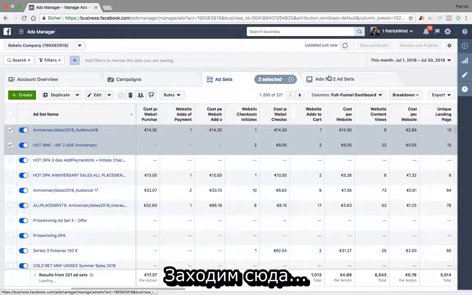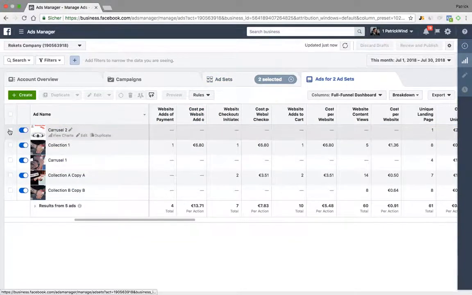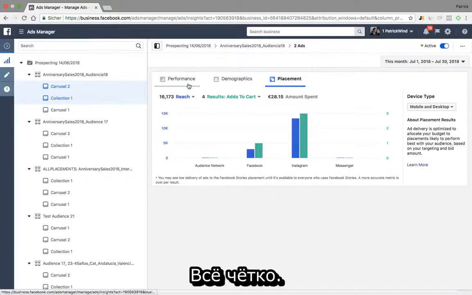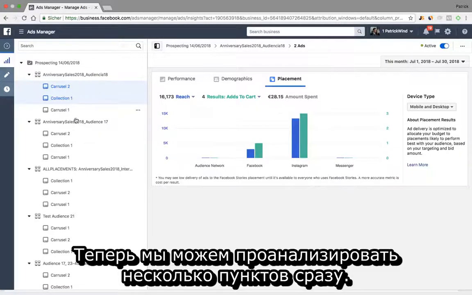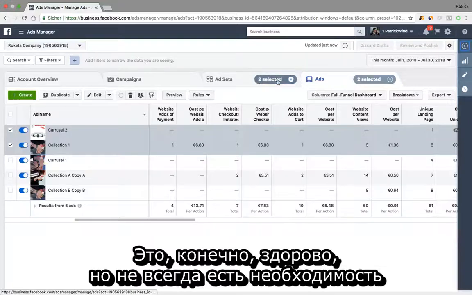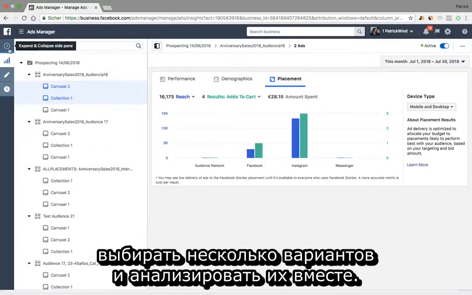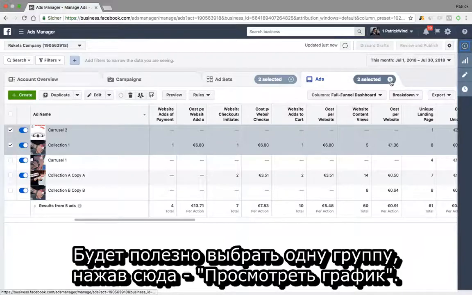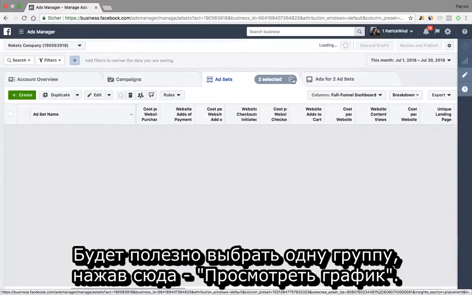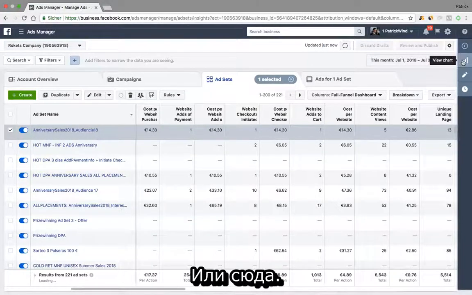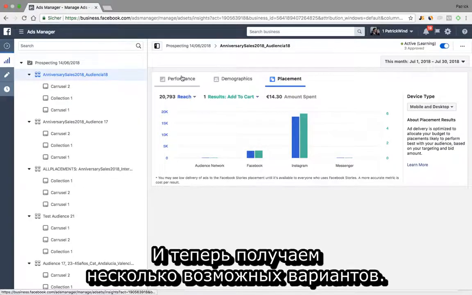Let's go in here. Let's take those. Exactly. So now we can analyze actually several items together, and this is of course very nice, but it is not always necessary to just select several of them and then analyze them together. It's always very valuable also if you just take, for example, one ad set, click either here, view chart, or on this one, and now you have several possibilities.